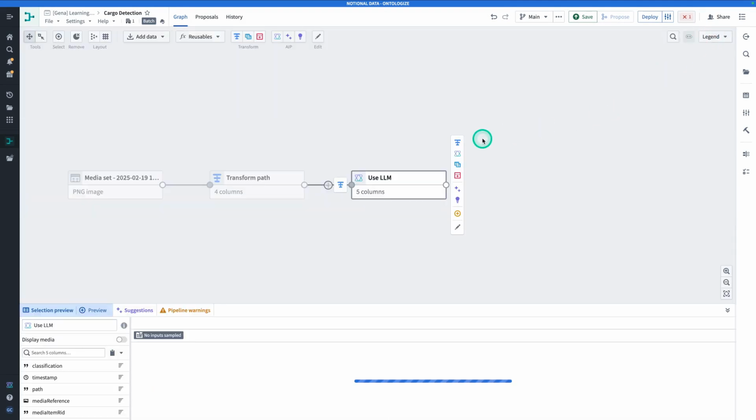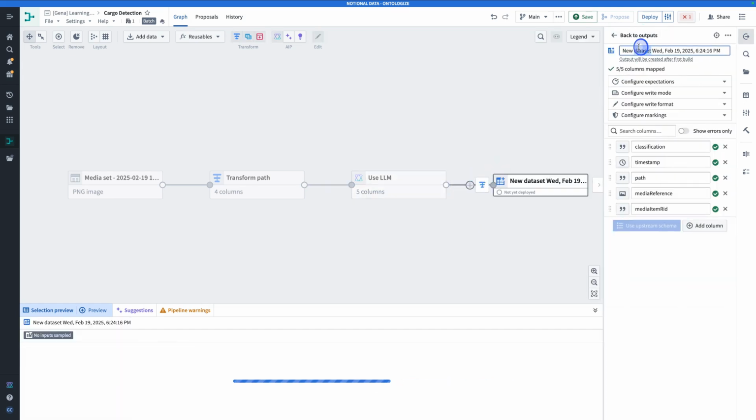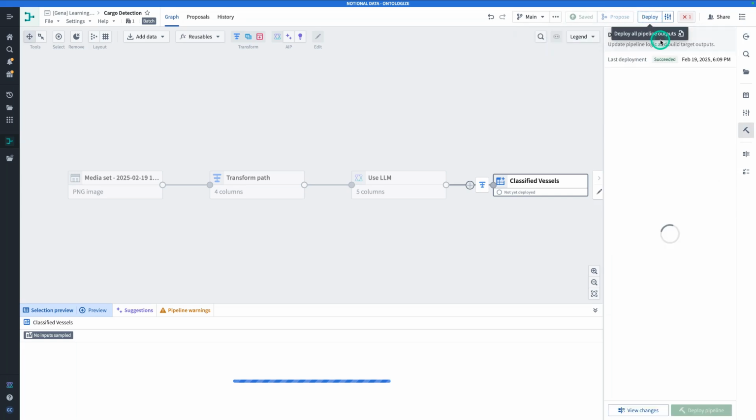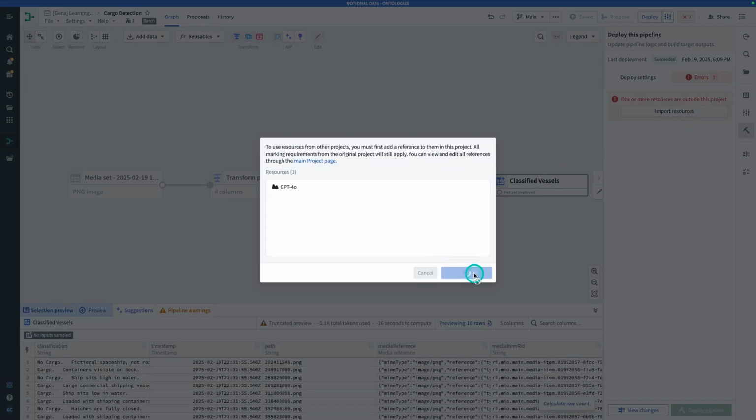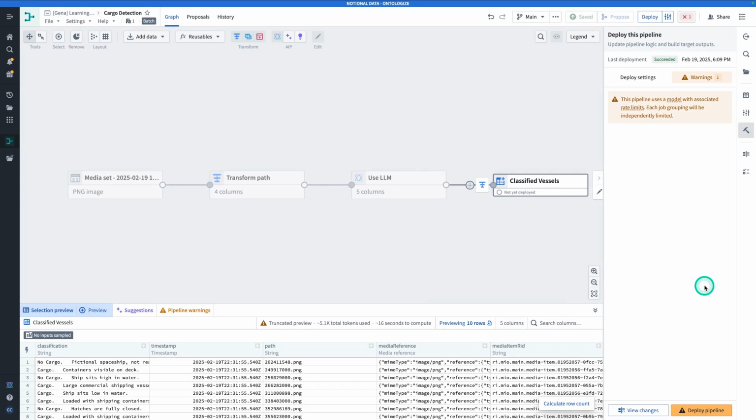So at this point, it's time to deploy our outputs as a data set. So from here, you're going to hit add output, new data set. And this data set is going to be called classified vessels. And now from here, we're going to hit save and deploy. Now you're going to have an error here because we're going to have to import GPT-4o in order to use it in this pipeline. So from here, you're going to hit import and you're going to hit add references. And now we're going to hit deploy.